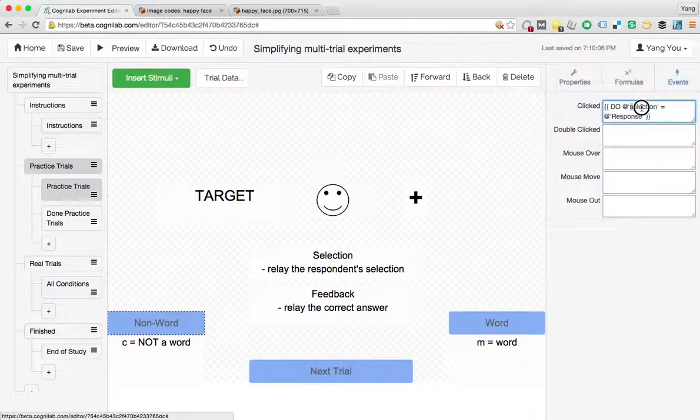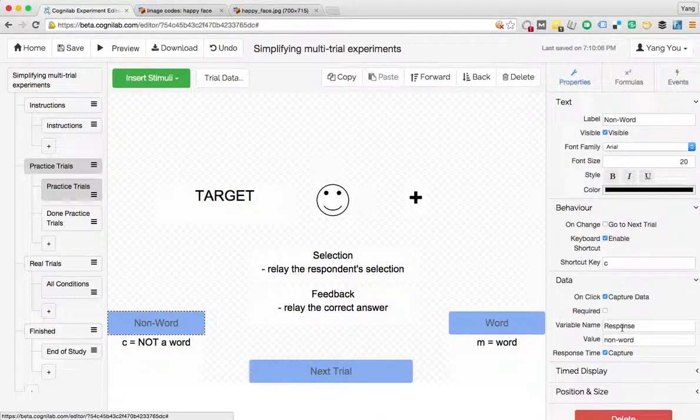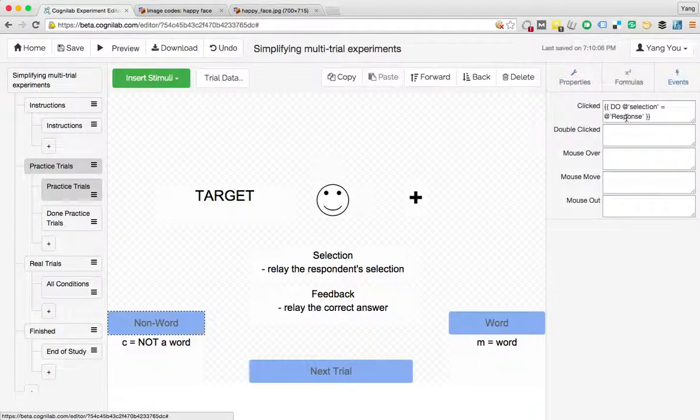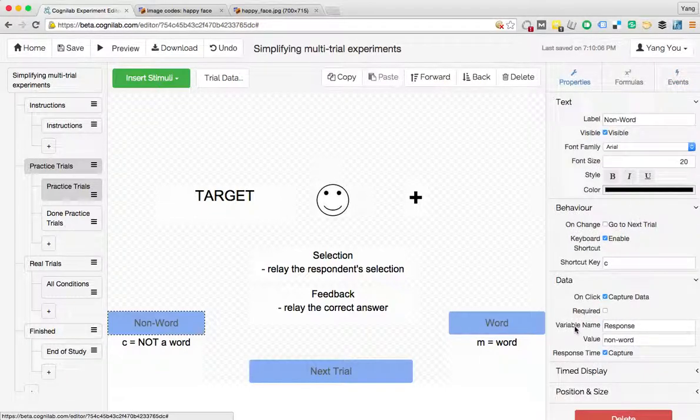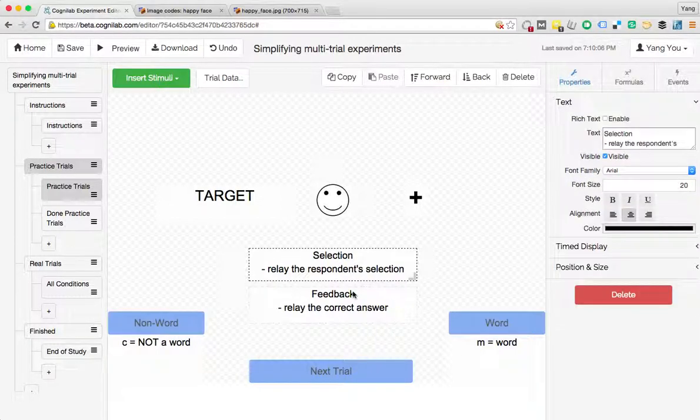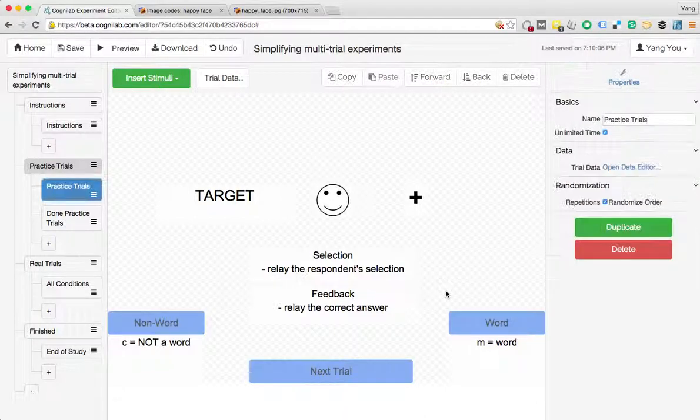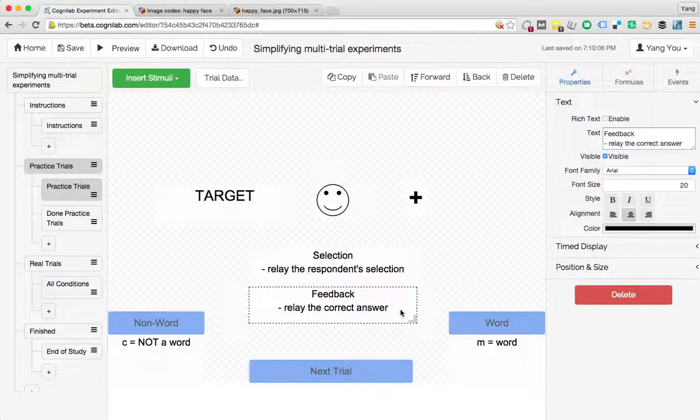It's going to do selection equals response, and the response is found under properties, and the response is whatever you name the variable here. If we rename this something else, then we would have to change response to be something else as well. But in this case, it's going to grab this variable response and input the value non-word into this box here. Now let's move on to the second feedback, and it's going to follow a similar logic.